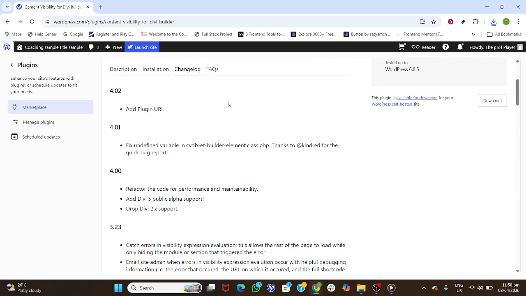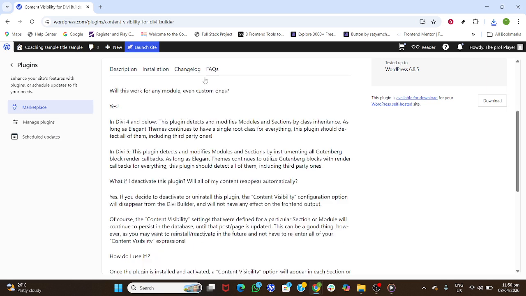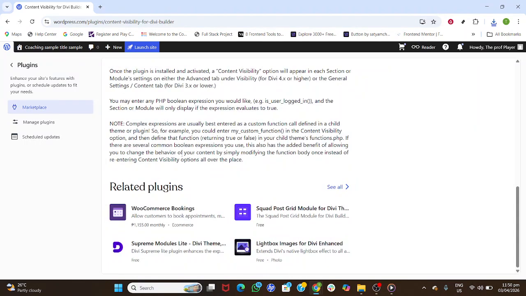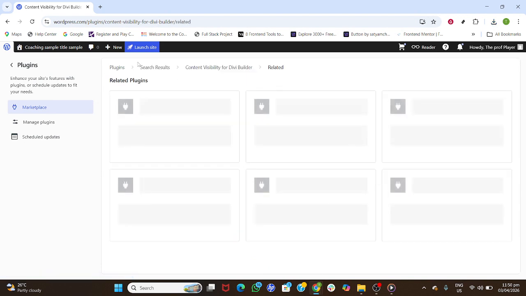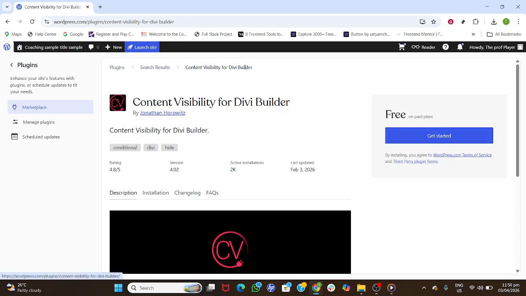The FAQs tab often answers common setup issues or compatibility questions. Finally, take a quick look at related plugins. This is handy if you want alternatives or companion tools for Divi-based sites. When you're ready, click Get Started.